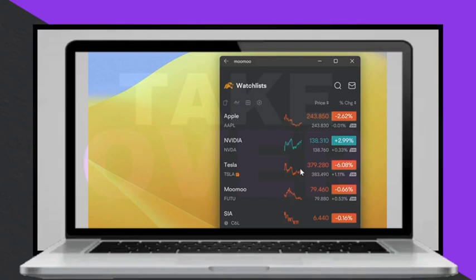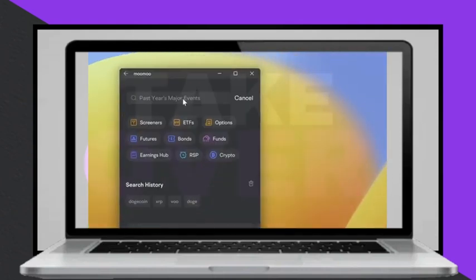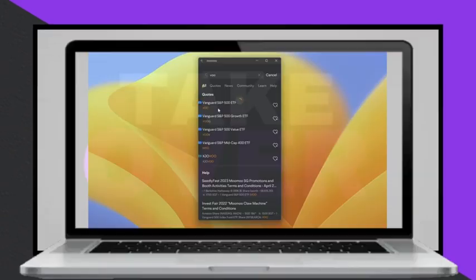To purchase VOO in Moomoo, the process is relatively straightforward. Begin by opening the Moomoo app and clicking on the search icon at the top. Next, type in VOO to generate a list of related codes. From this list, select the desired option, for instance, the S&P 500 ETF, and review its pricing details.